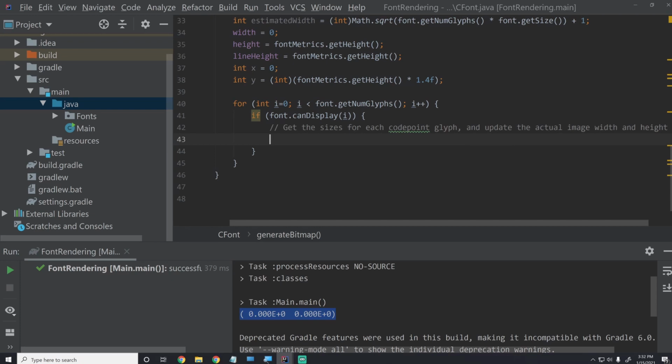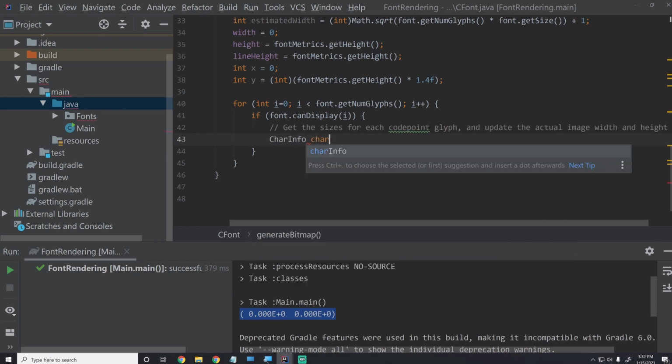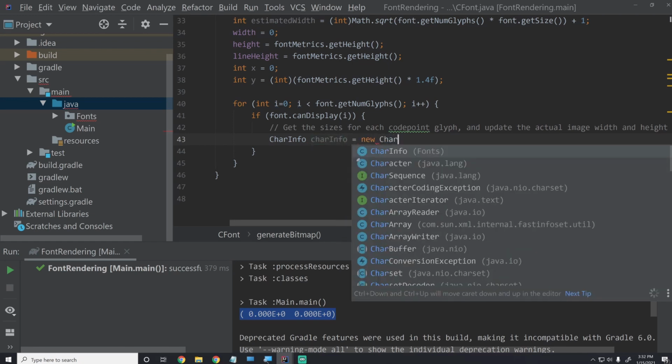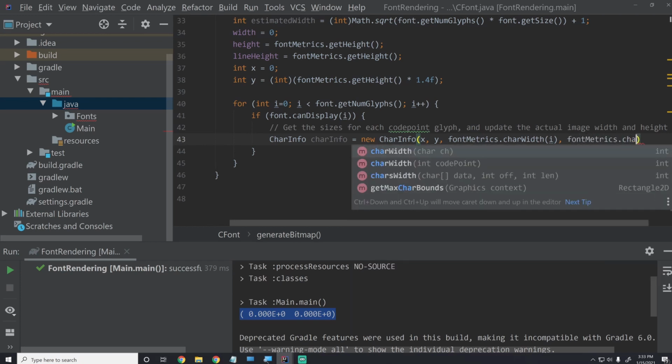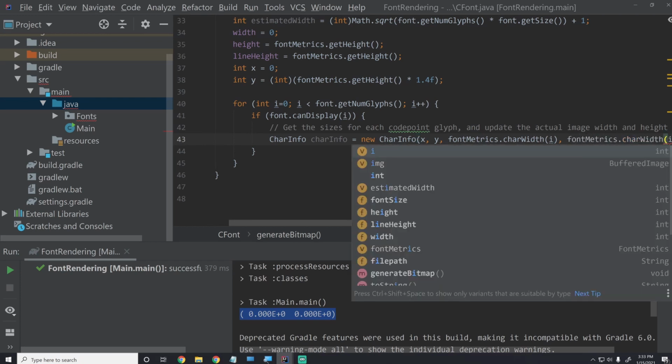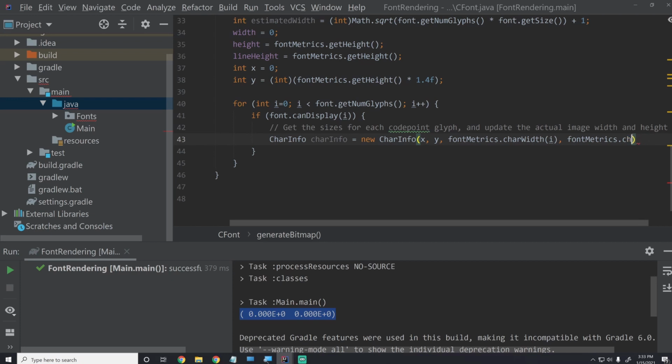Okay, so we'll do exactly what I said we would do. We'll create a CharInfo, and this is going to equal a new CharInfo. We're going to give it x, y, and we'll just give it the standard x and y for now, and we'll adjust these in the future. And then we'll give it fontMetrics.charWidth(i) and fontMetrics.getHeight.